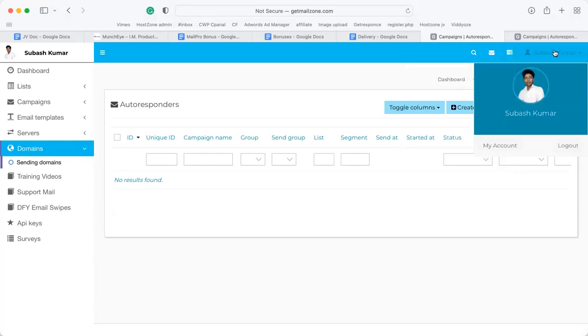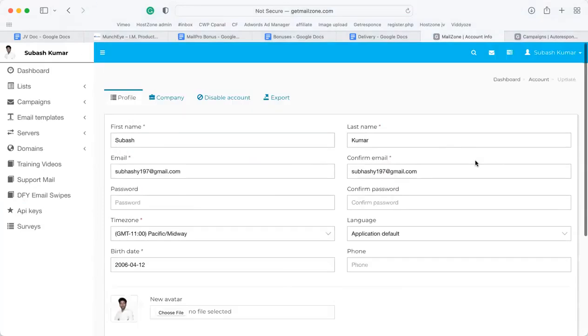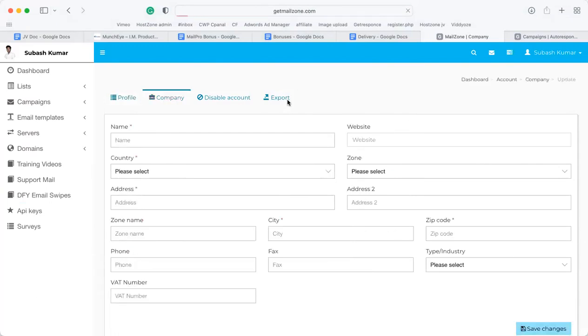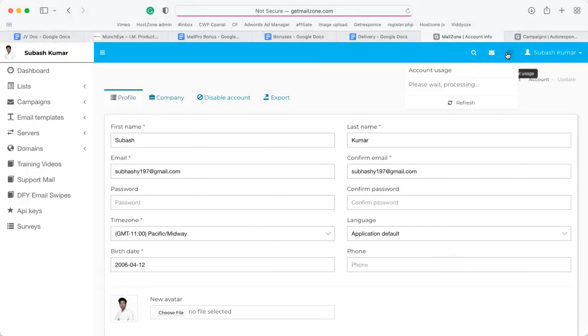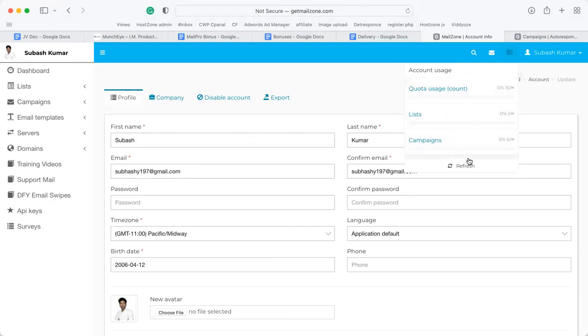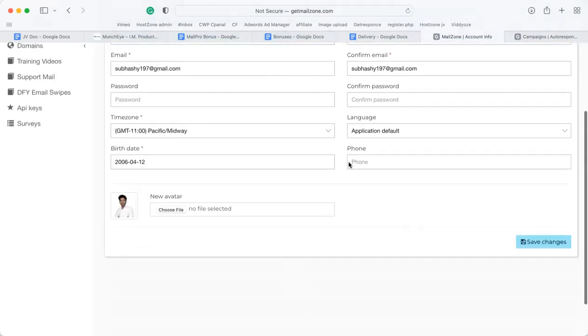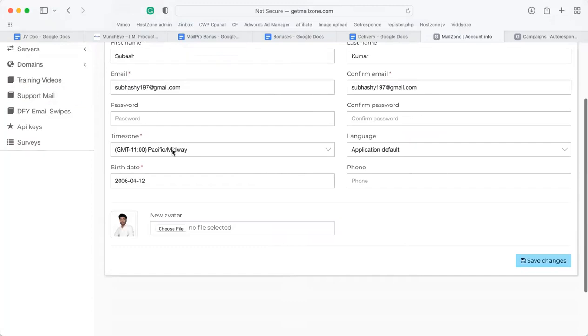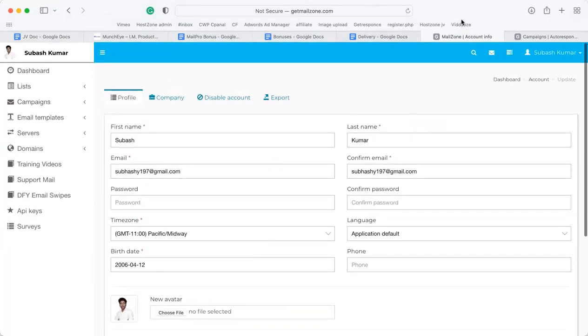Also, you can manage your subscription and account here. This is your account and your company details, and you can import and export your list. That is super simple. Here are some of your account details, lists and campaigns, and you will get some messages from our developers. The best part is you will get full support. I hope you understand this amazing software.